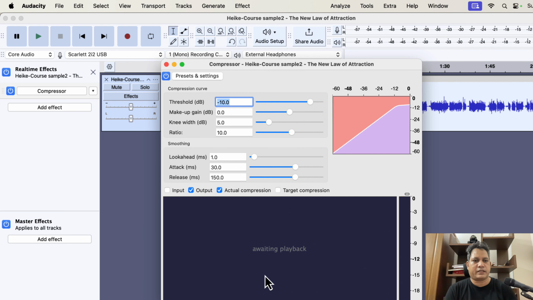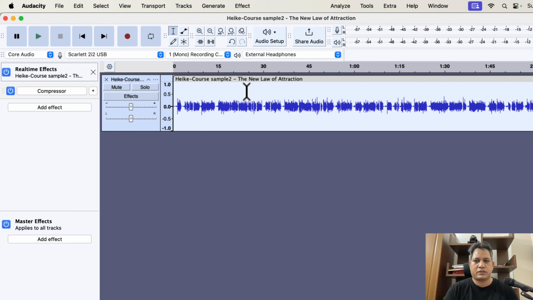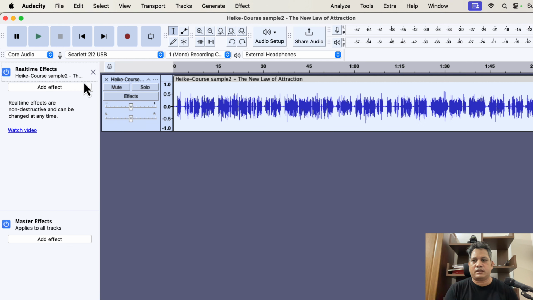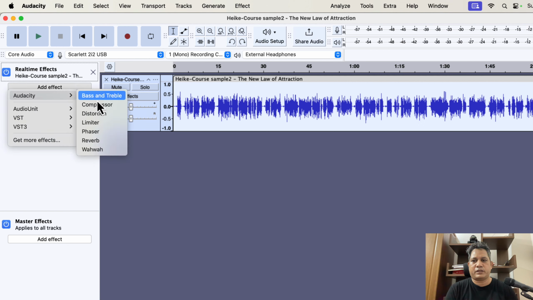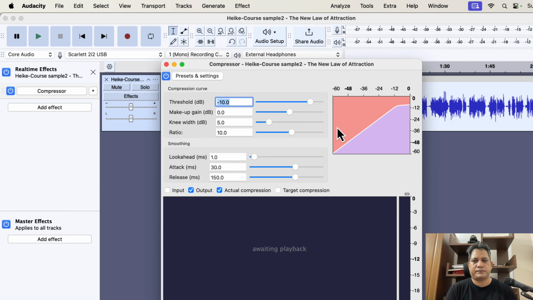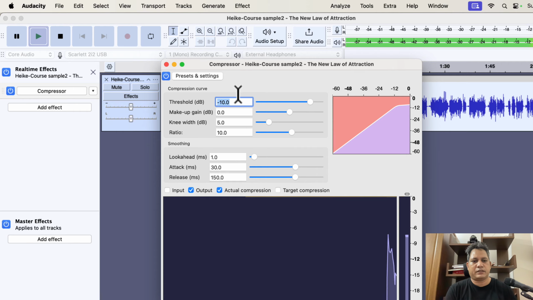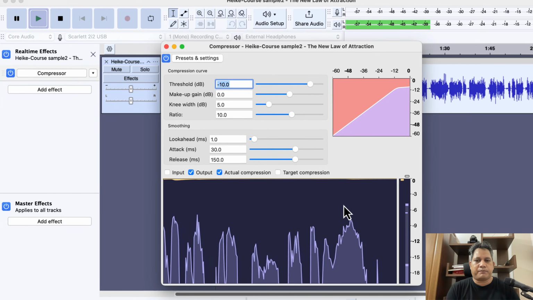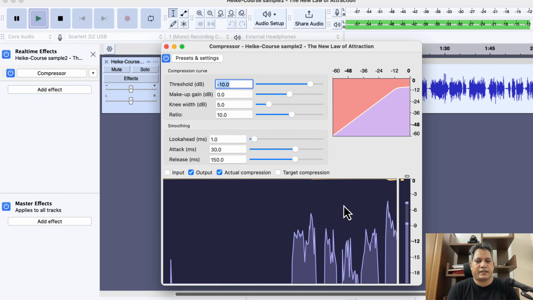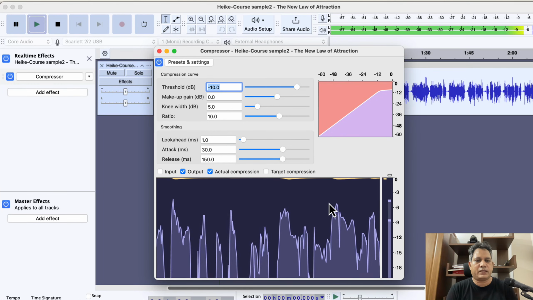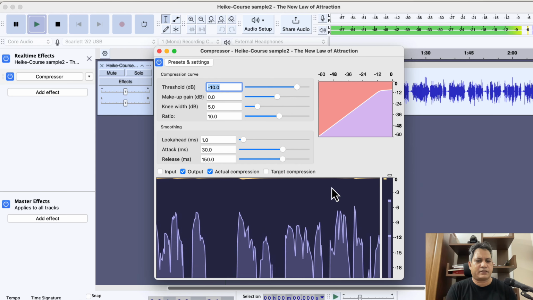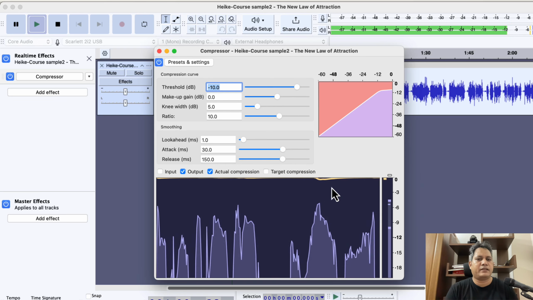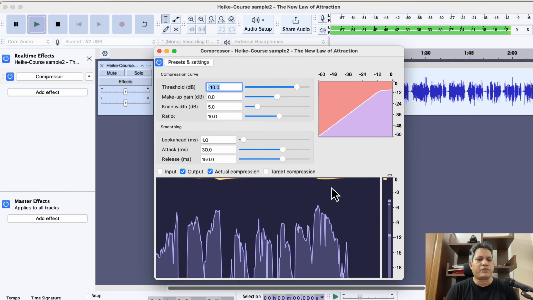compression you are getting. I will just undo this, and I'll open the compressor again, and if I play the audio, you can see that there are things moving, and at the top there is a yellow line, and the yellow line denotes the amount of compression.